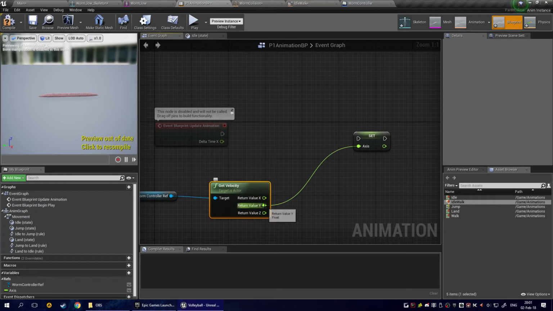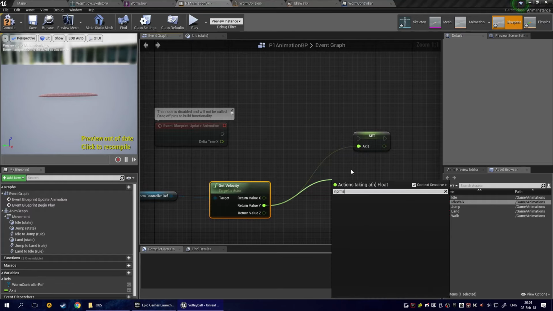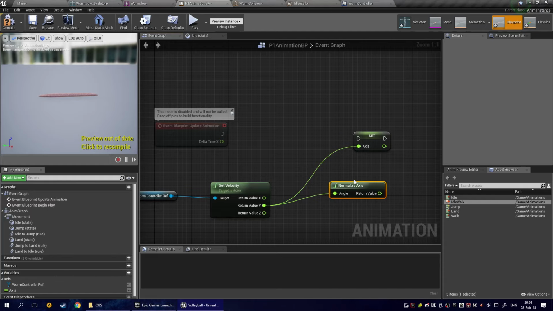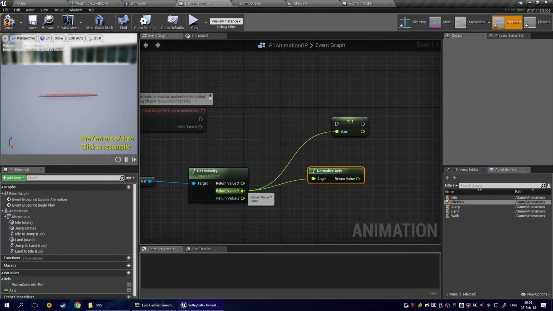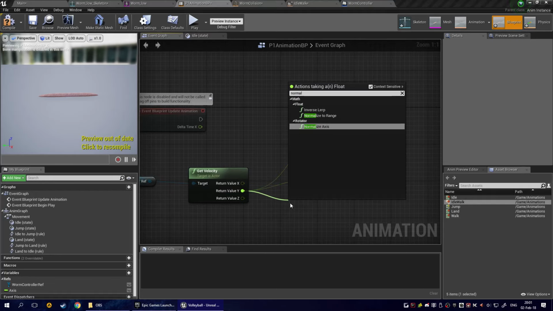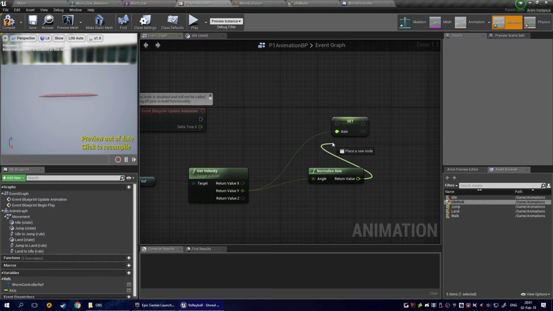The velocity should be actually normalized. Normalize axis. Oh, that's a rotator. No. Well, I think that should still work, I believe. Is it? Yeah. Okay. Boom. Because I don't know if this is normalized or not. This gives you like centimeters per second. That's not what you want. That's your normalized, and you simply set this as the axis.